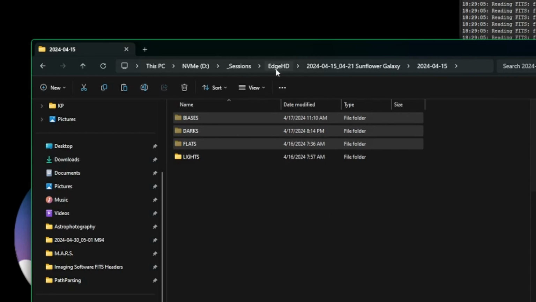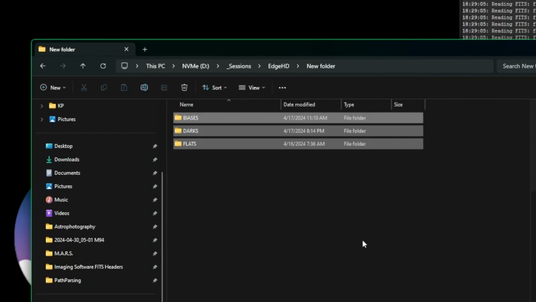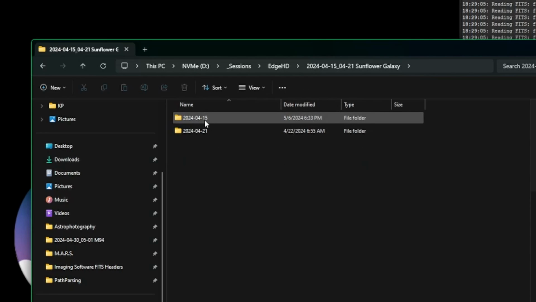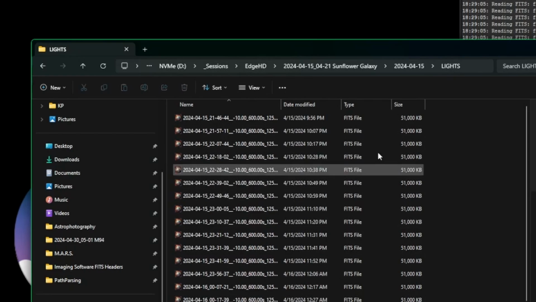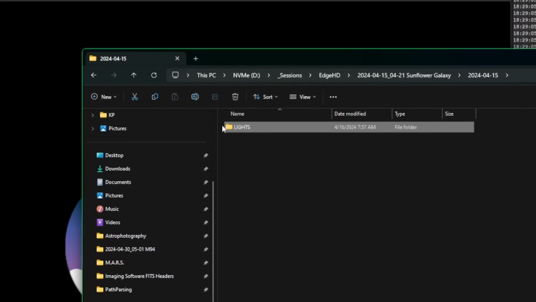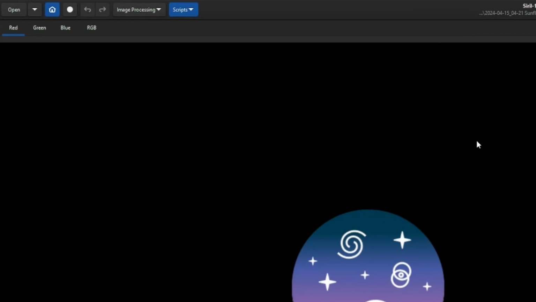So let's see, where do I want to put this? We'll just make a folder over here, and I'm just gonna dump everything over there. So now if I go back into my working directory for the Sunflower Galaxy, you can see I just have my lights folders, right? I got 40 images in here. I don't have any calibration frames, but I do have a master dark in my master library that will find a match when I run the script.